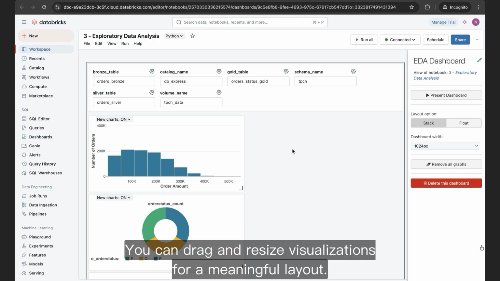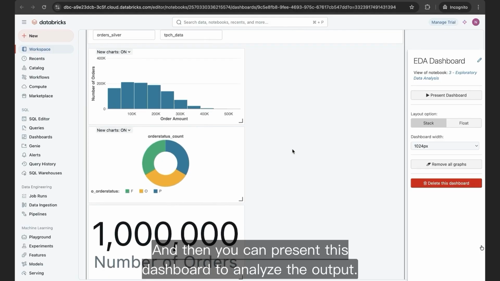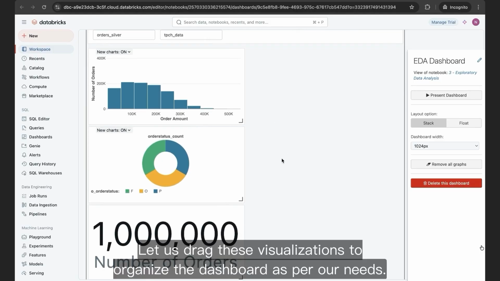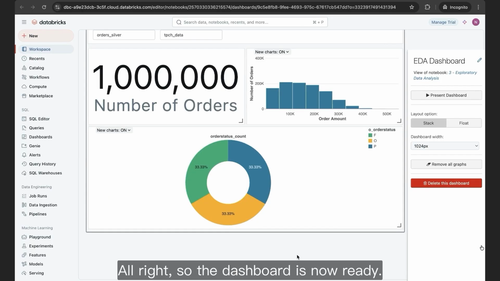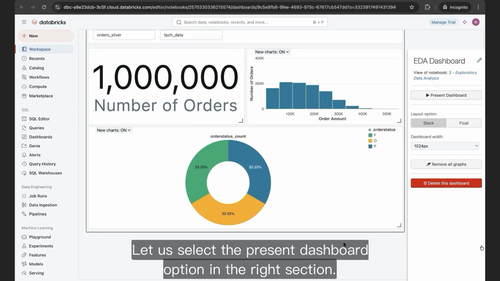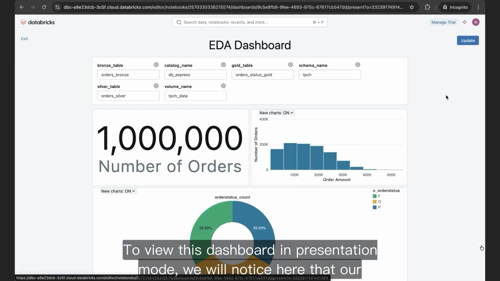You can drag and resize visualizations for a meaningful layout, and then you can present this dashboard to analyze the output. Let us drag these visualizations to organize the dashboard as per our needs. Alright, so the dashboard is now ready. Let us select the Present Dashboard option in the right section to view this dashboard in presentation mode.